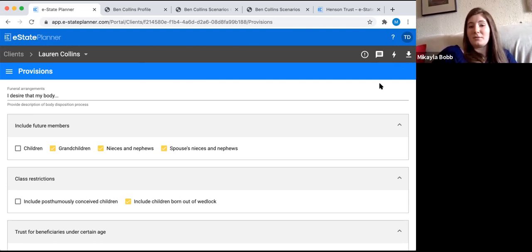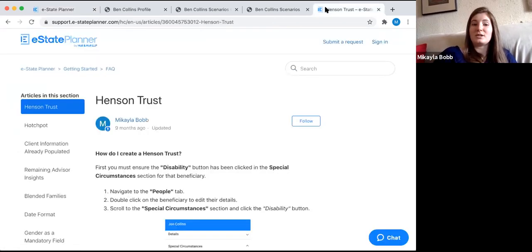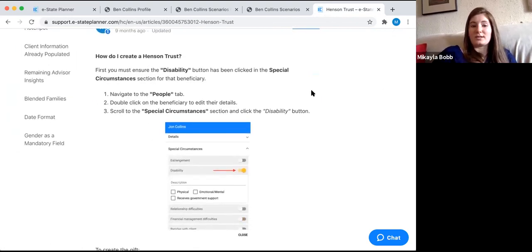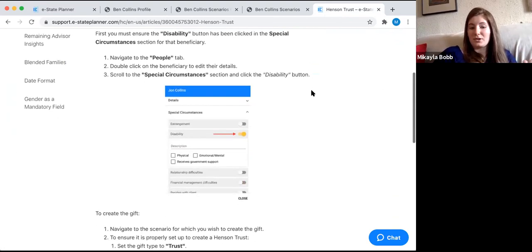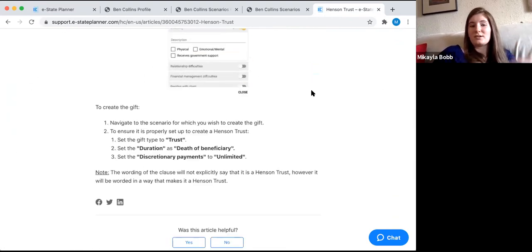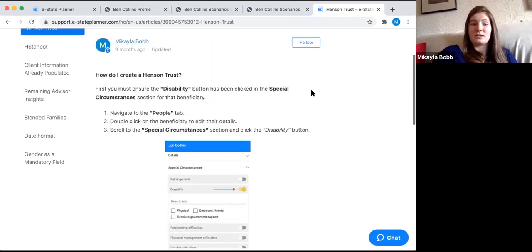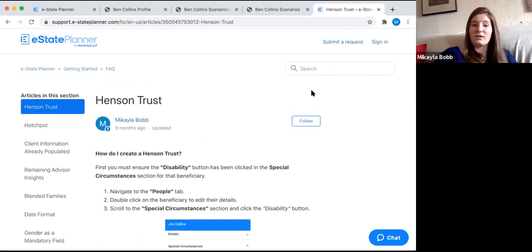And the one other thing I do want to point out is this little question mark button up in the top corner. And this button will take you directly to our help desk, where you can search through all sorts of articles that will guide you how to do certain things on the system. So like, how do I create a Henson Trust? It's going to give you a step-by-step, this is what you need to do, some pictures, this is what you need to click. So it can be a really helpful resource. So if you're ever stuck, it's a great place to check to see if it has an article.